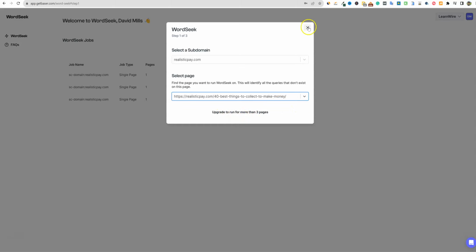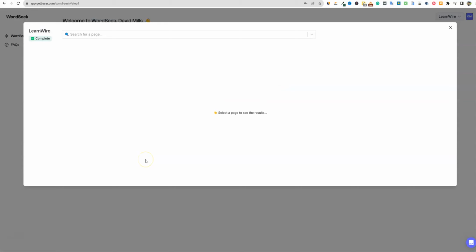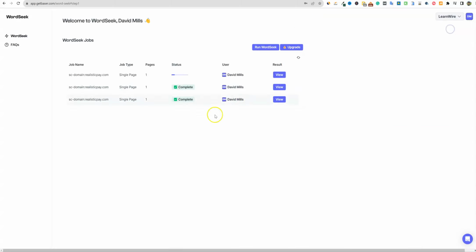Okay, so I've already run all of mine. So it's going to let us run 3 is what it looks like. So let's go over and look at it. I also don't see that it is showing the job name. Okay, single page. It doesn't tell me what page we are looking at. So that's a little interesting. I'm just going to go and view this one right over here. Select a page to see results right here. No missing keywords found on this page. Okay, so it didn't work for that.